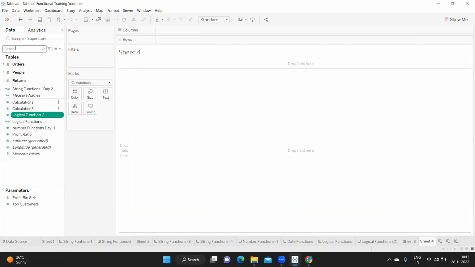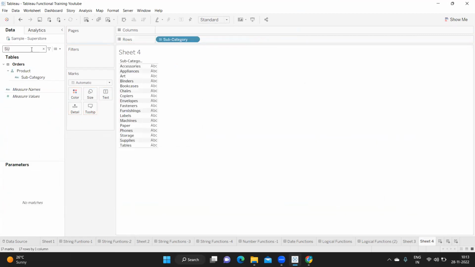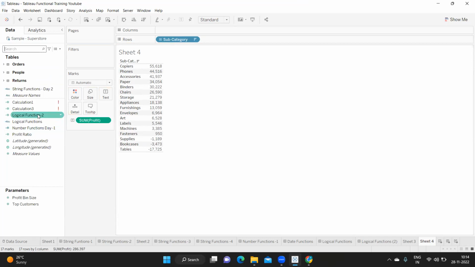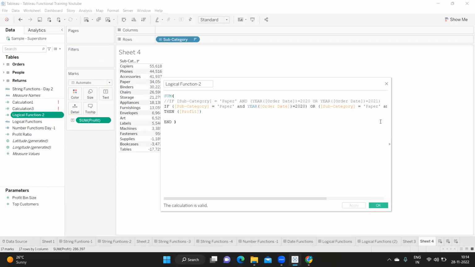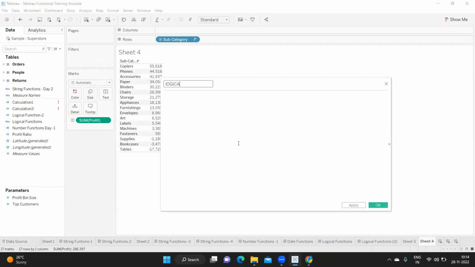Okay, so for that, again, what I'm doing is I'm taking my subcategory and I'm also taking my profit for now, because we have got all the values in that, and I'm just sorting it. Now let us open one of the previously built logic, because I want to take some part from that. Okay, never mind, we'll write it. So I'm writing logical functions. So it's day 2 for us.